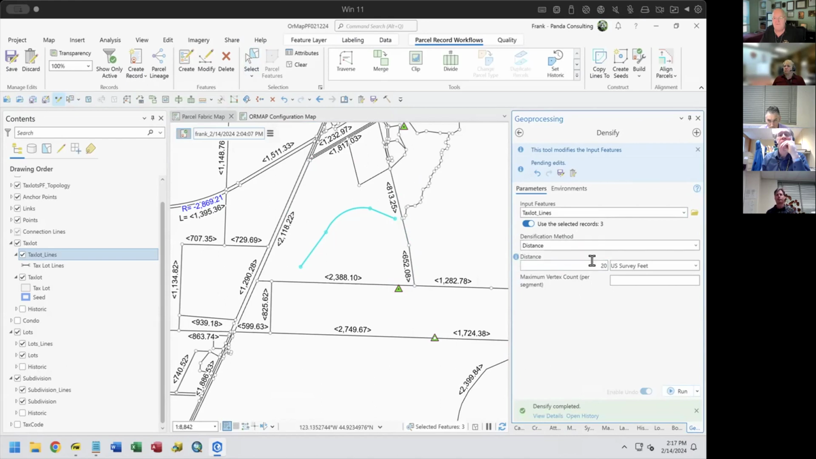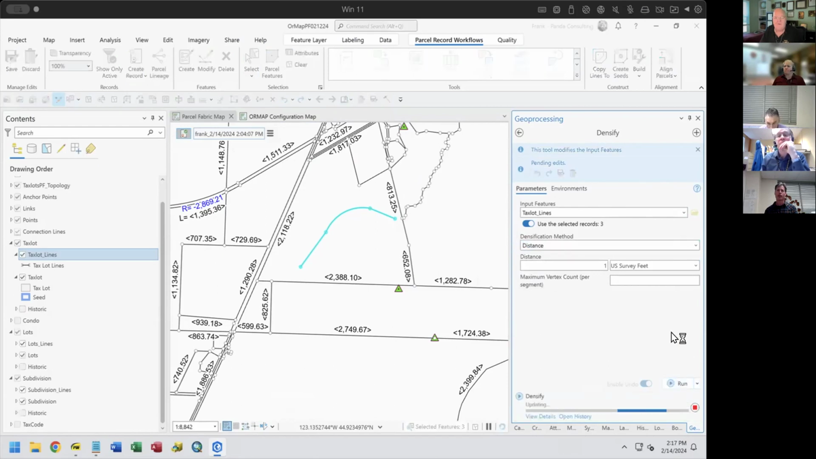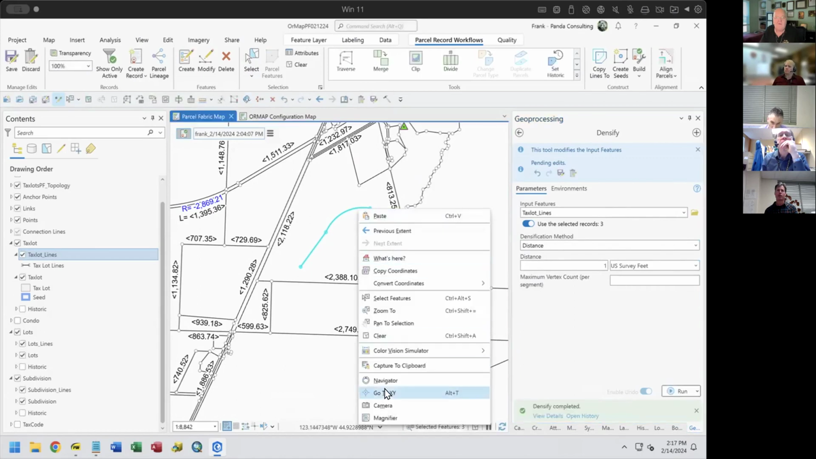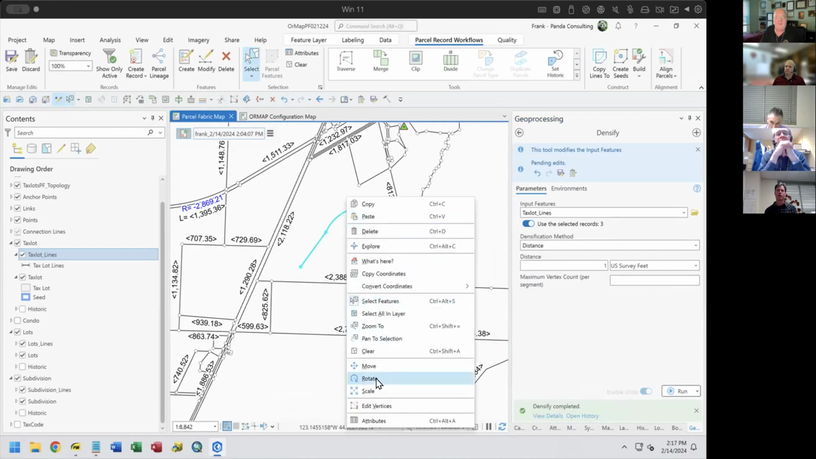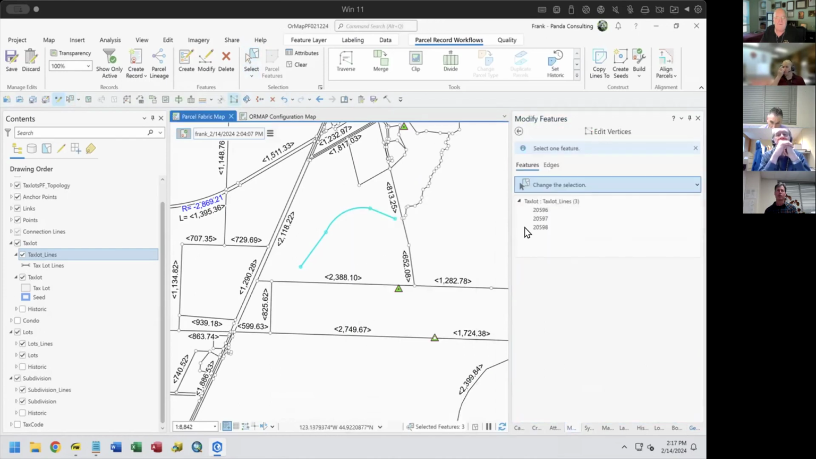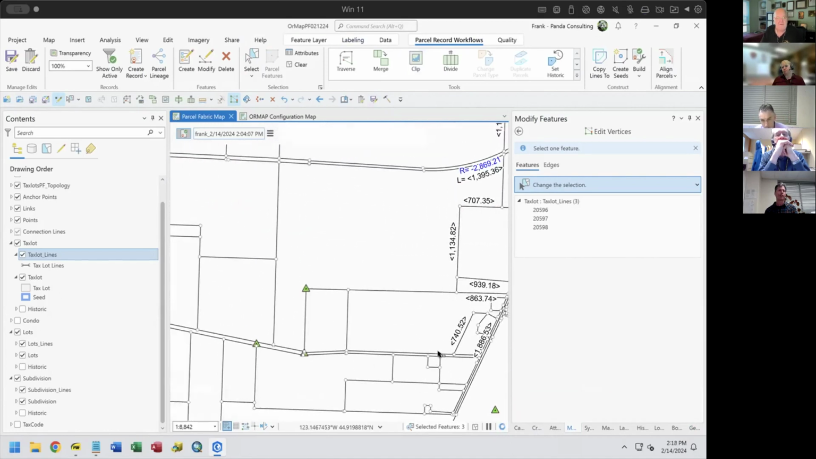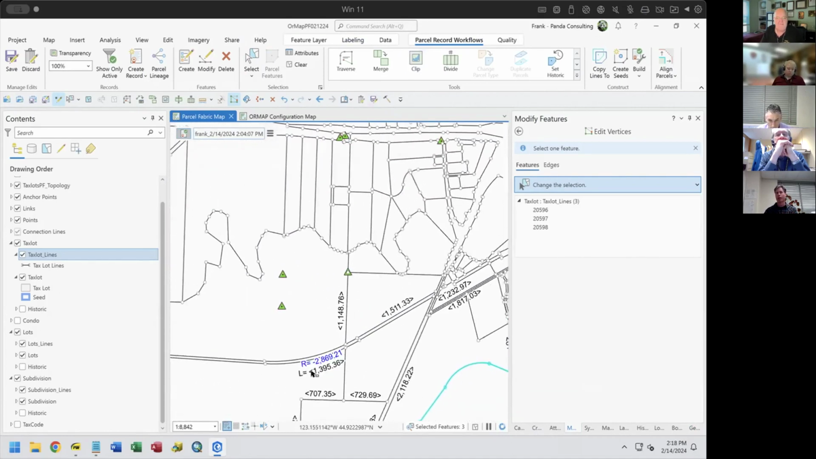Select the features, densify. 1 foot. Oh, it still didn't densify it. It's the densified that I'm looking for. Huh.